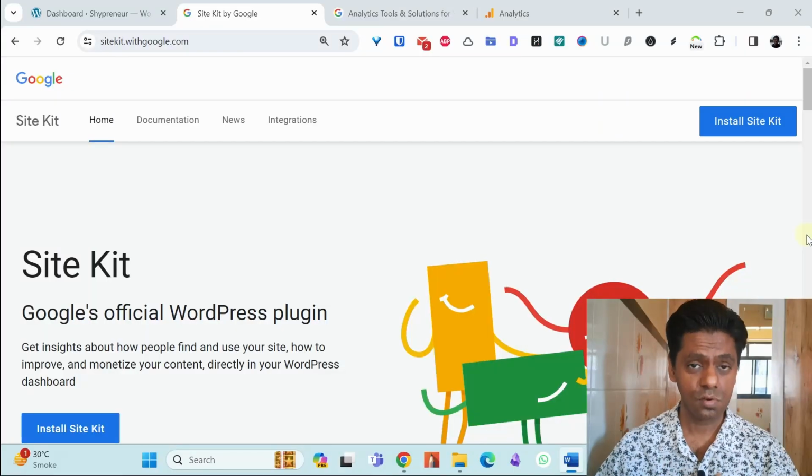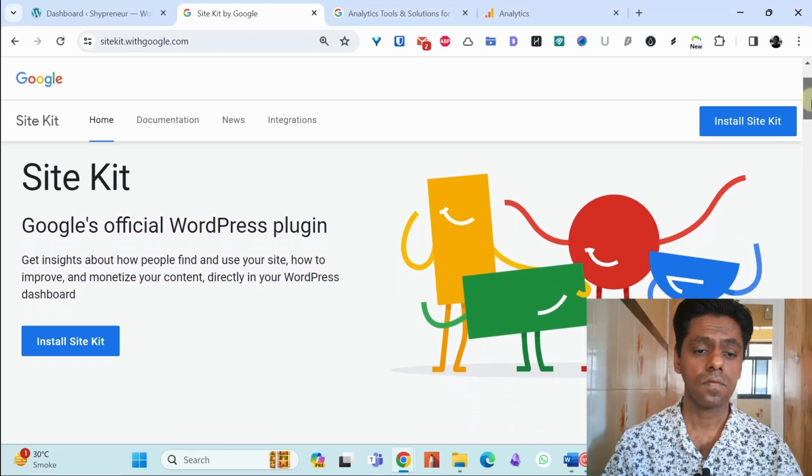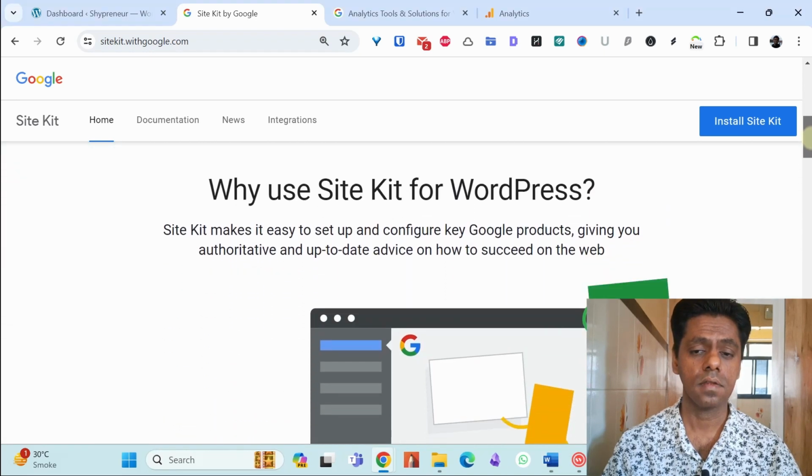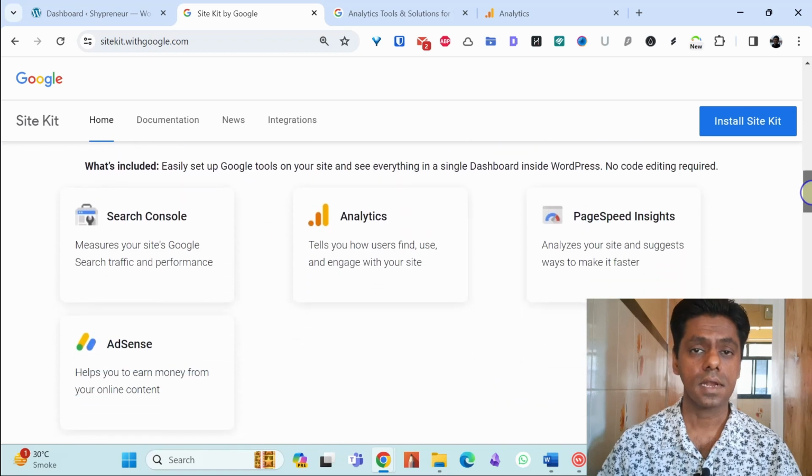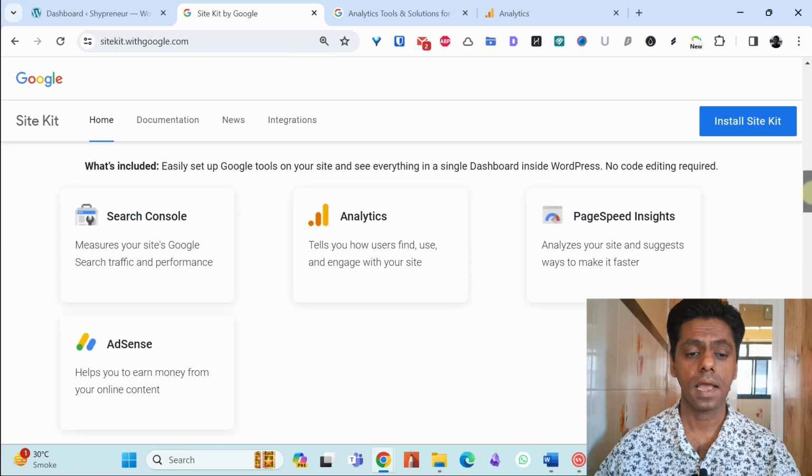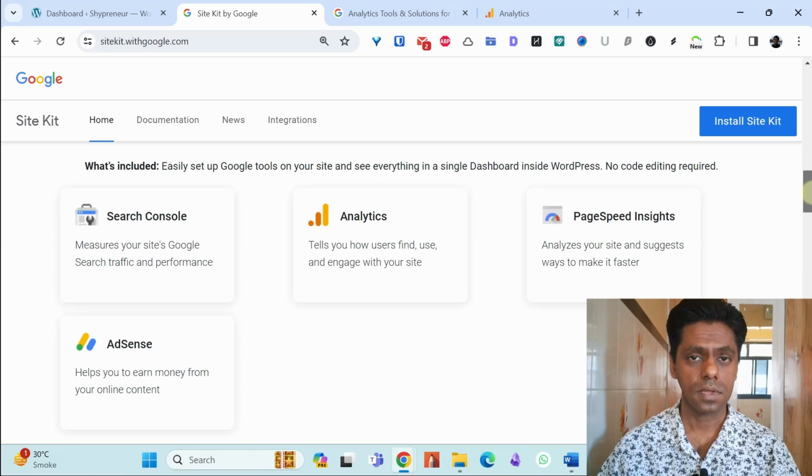The tool that we'll use to install Google Analytics 4 on our WordPress website is the Google Site Kit plugin. This is Google's official WordPress plugin, and with this plugin you can set up Google Search Console, Analytics, PageSpeed Insights, AdSense on your WordPress website. Now we are not going to look at all of this. In this video I'll show you how you can set up Analytics very easily using this plugin.